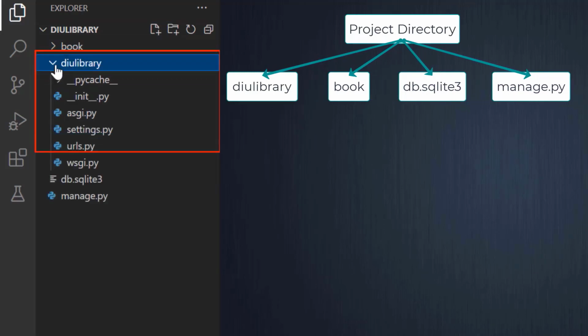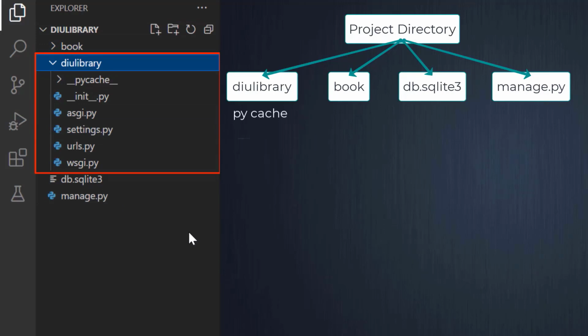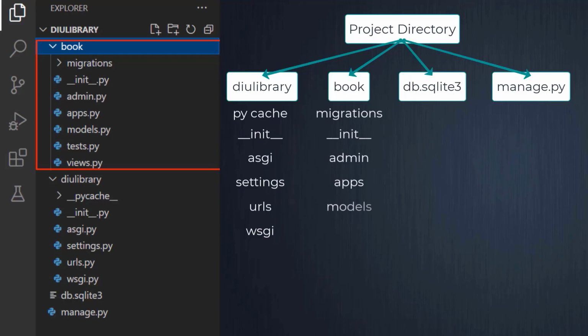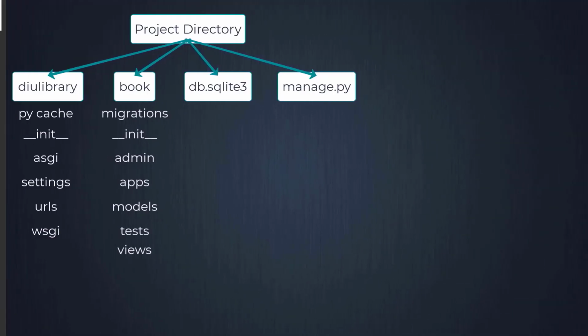Let's expand the project directory. Here we have pycache, the init file, ASGI, settings, URLs, and WSGI files. Let's expand the app directory. Here we have the migrations directory, init file, admin, apps, models, tests, and views Python files. To understand how Django works, we must understand the roles of these files.